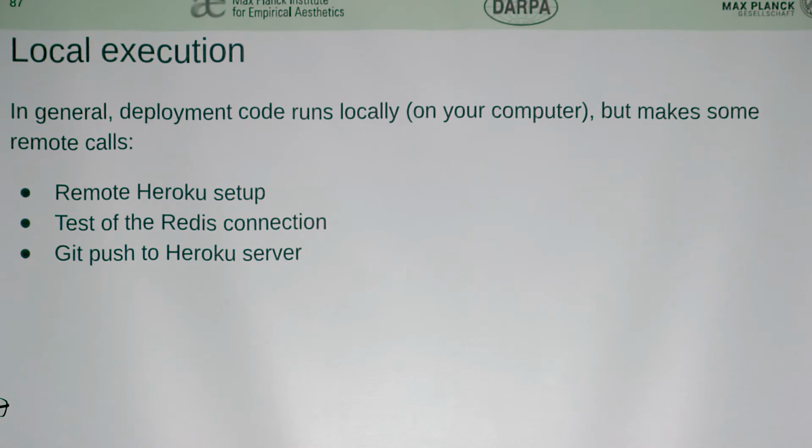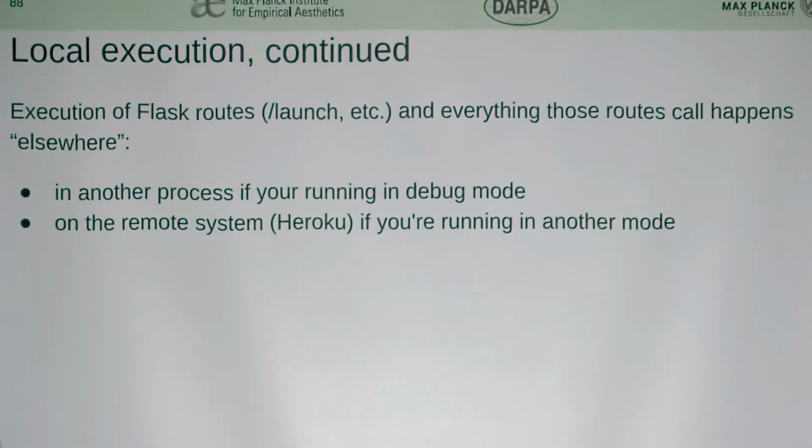The exception to deployment being local is that the deployment process also makes some remote calls. It has to make calls to set up Heroku. It does a test of the Redis connection. It winds up doing a git push. The way your experiment code gets onto Heroku is by creating a Git repository locally on your computer, adding the Heroku server as a Git remote, and then pushing. And that's how it gets up there. And things can go wrong in any of those processes.